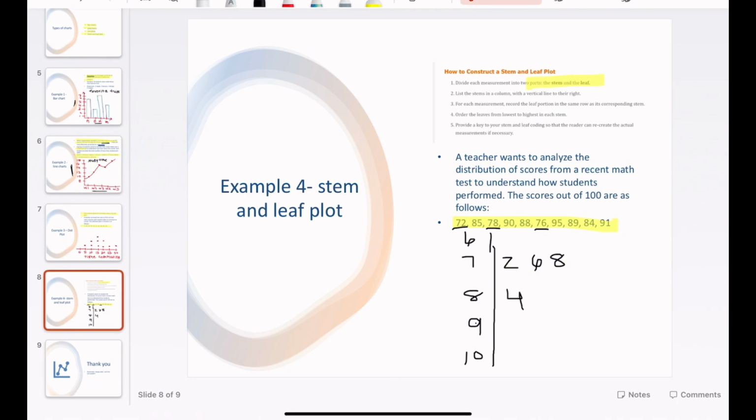We have an 85, so we're going to add a 5. We have an 88, so we're going to add an 8. An 89 was our last one. Under the 90s, we have a 0, so you do mark that 0. We have a 91 and a 95.